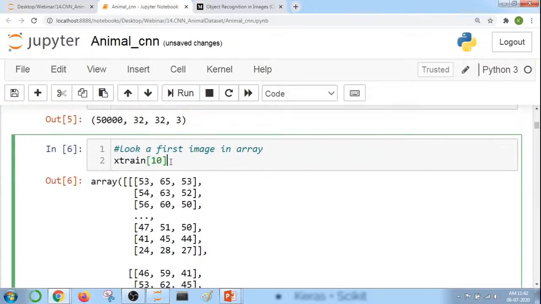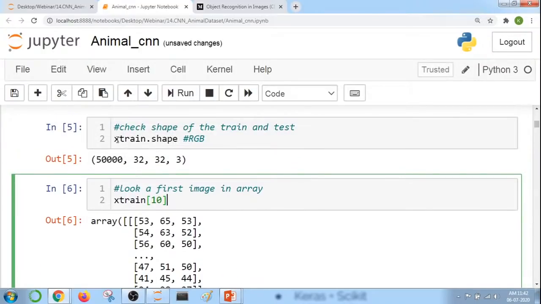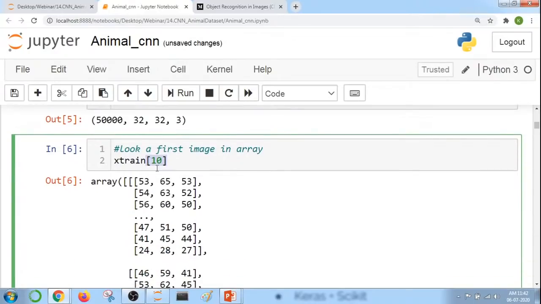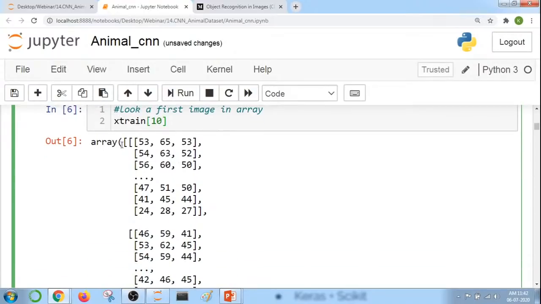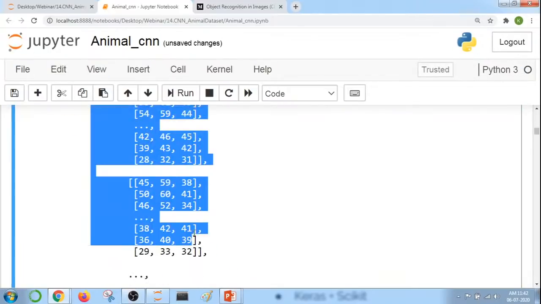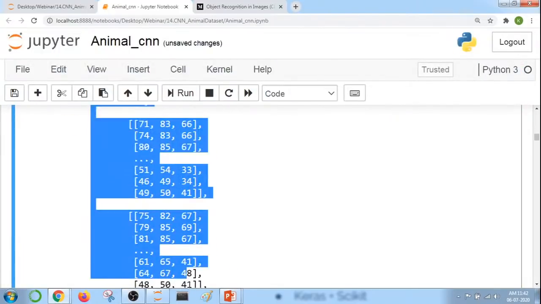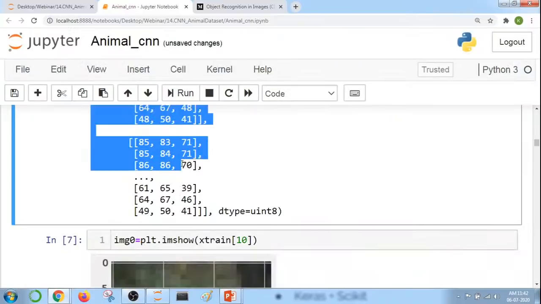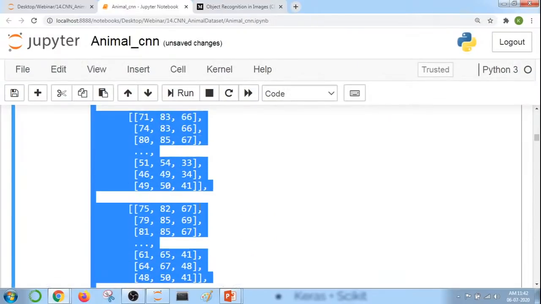If you want to see the 10th image in your X-train, you can print it like this, X-train 10th image. If I print like this, the image comes out in the form of array matrix values. We didn't get what this is.